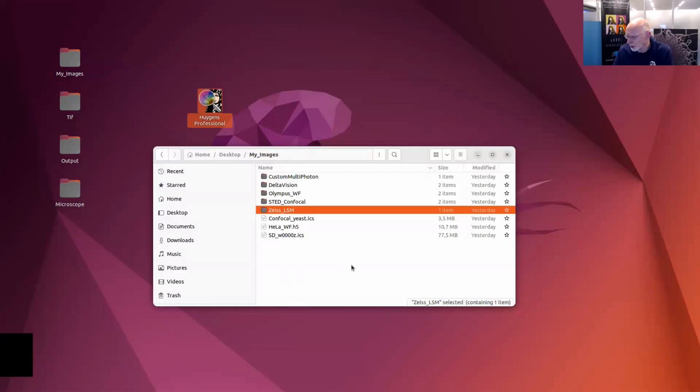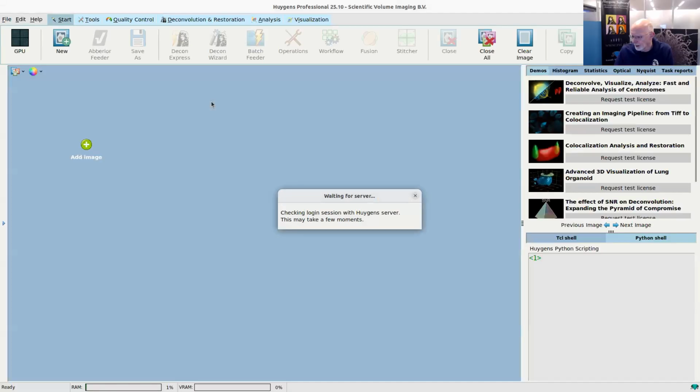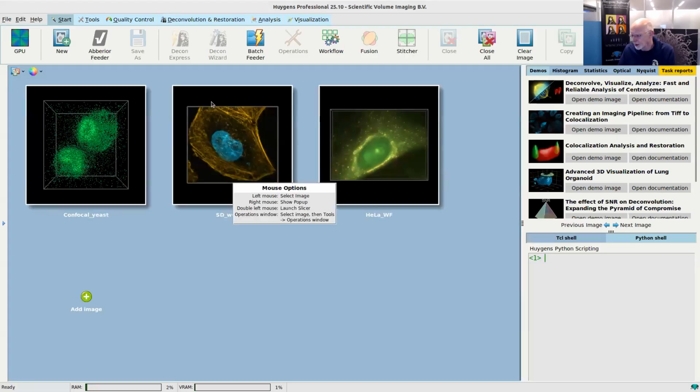So we are going to load this content in Professional. I've already set the image feeder in such a way that it reads the images from this folder. So if we start Huygens Professional, just need to wait, and then the images are loaded. You see that these are not all the images. These are only the 3 images that are directly in the root.